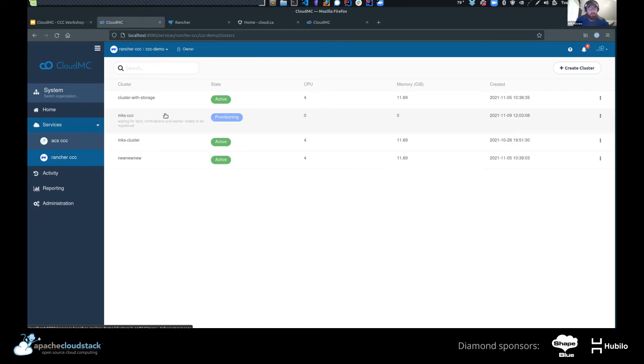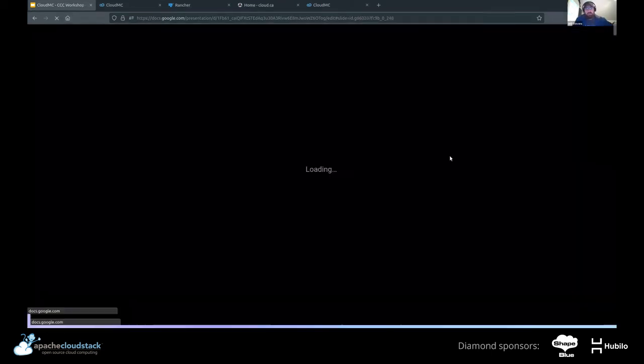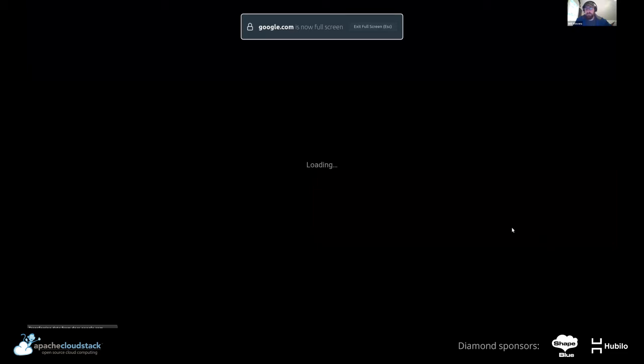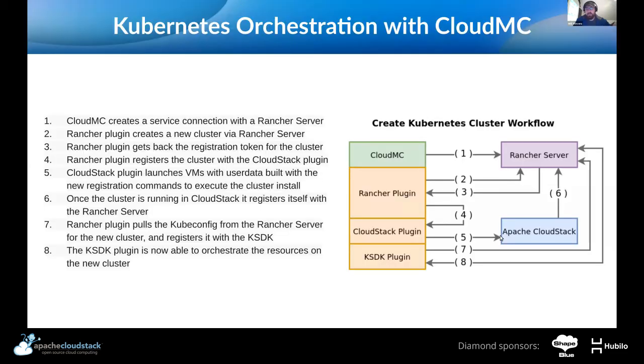the Rancher and CloudStack. And so essentially what's happening here, I'll just jump back to the slides real quick, is this is what's going on. So we created a new service connection, and we gave it the Rancher server information. We also gave it the environment in CloudStack, or the CloudStack connection that we wanted to use. Now we have this Rancher plugin.